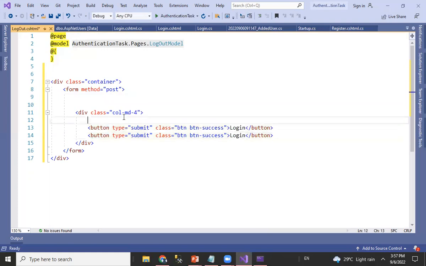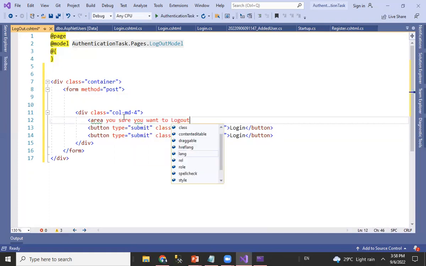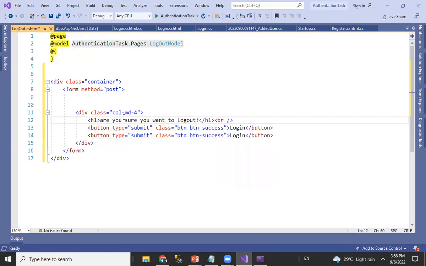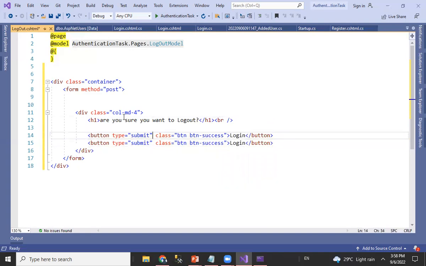Here we will ask, are you sure you want to log out? There's a question mark you're going to ask. Let's take the text, are you sure, in one H1. And then you can have the BR. On the next line you can have these two buttons. One button is the input type submit button you have taken, and another button you have taken. So I want to create these buttons.